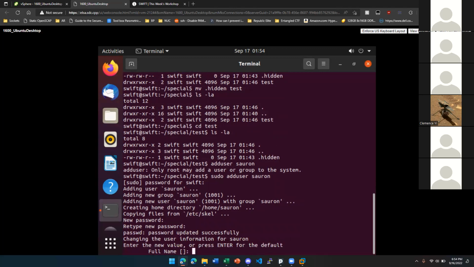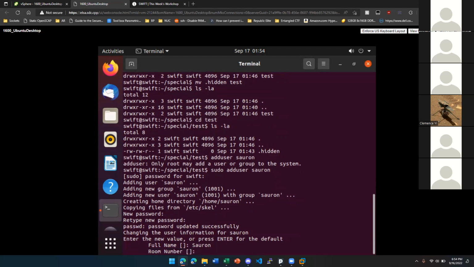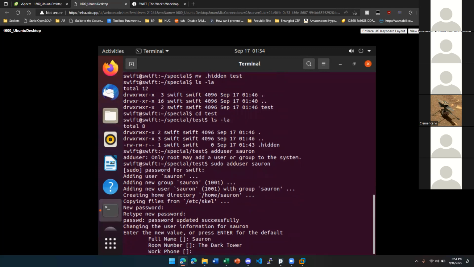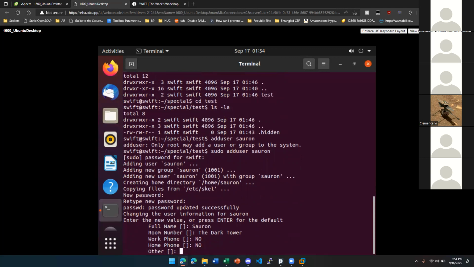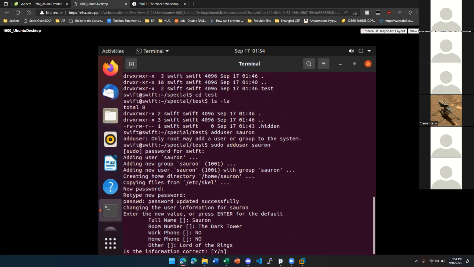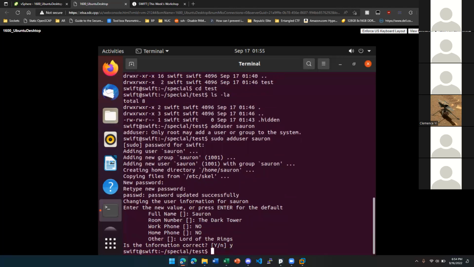First, his full name is Sauron. His room number is the Dark Tower. His work phone is no, because he doesn't have one. He also doesn't have a home phone number. Other details, he is the Lord of the Rings. And it'll ask us, is this information correct? And since I know that this information is correct, I press Y, I hit enter, and now we have Sauron.